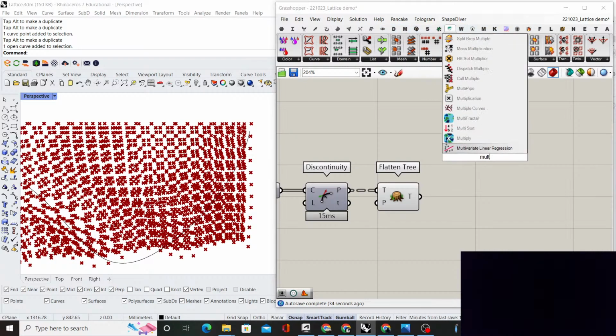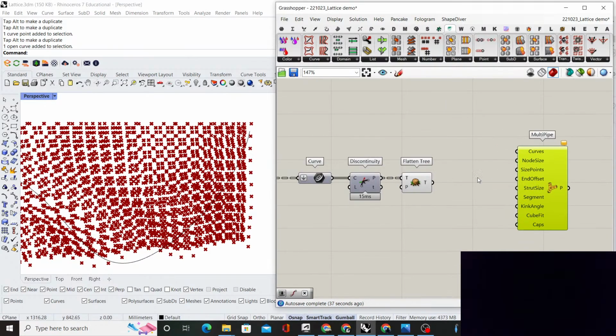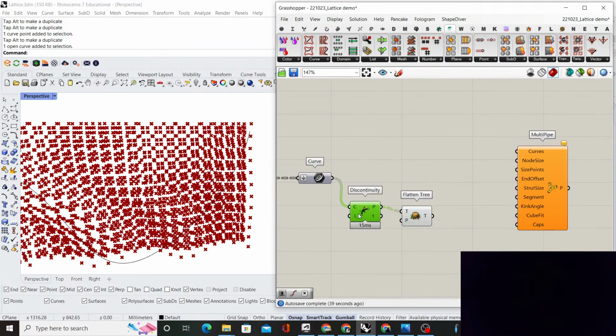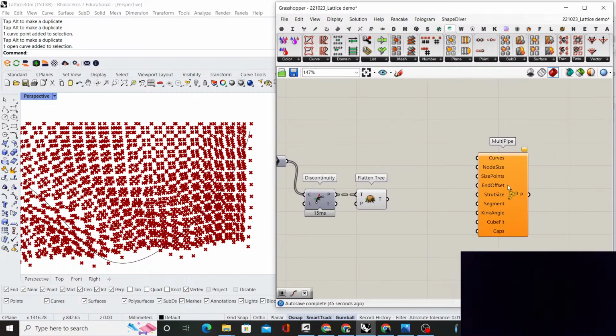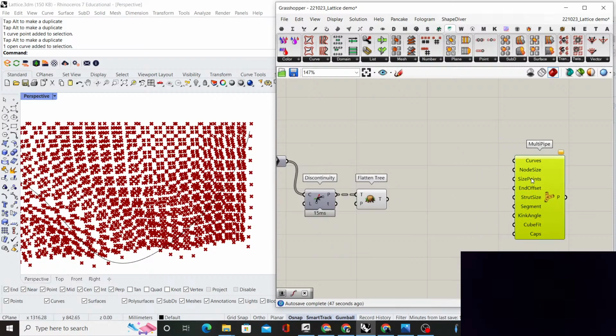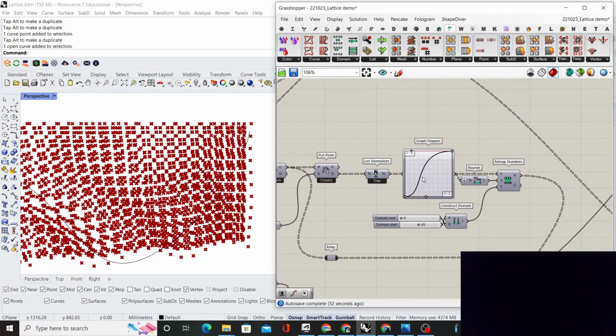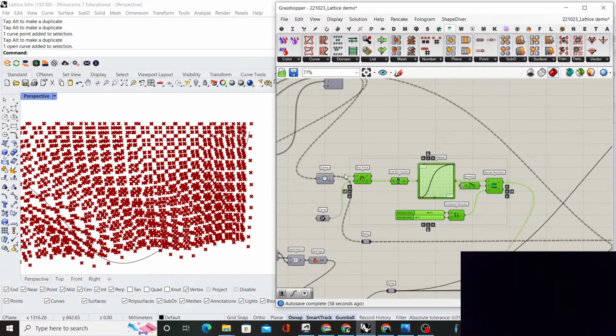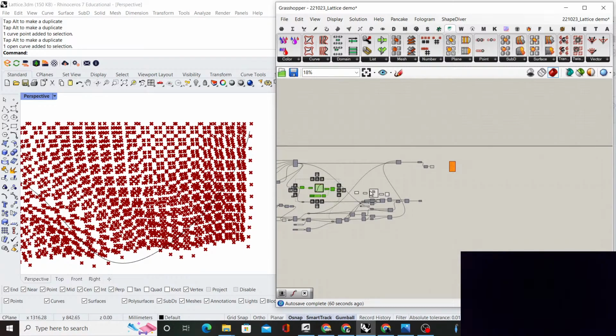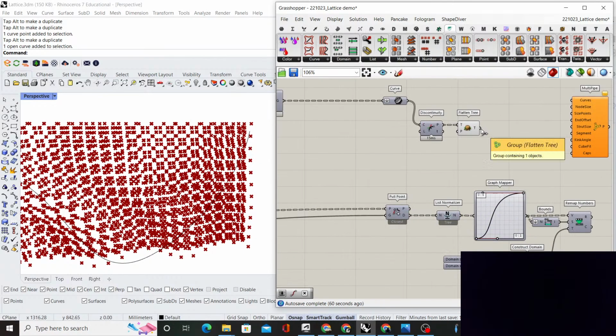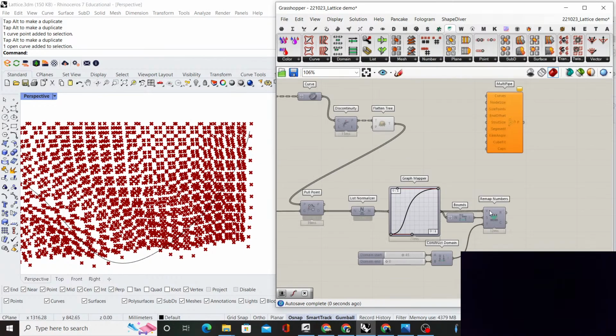Let's just type multi-pipe. So we're going to use those curves. Actually, we need to take the size points and the node size. So again, I suggest we just grab this part of our script with this curve and the scroll point component, and connect those points here.